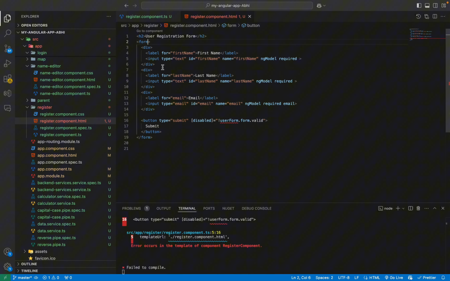So now in our form here, we will create a user form, this user form, and we will make it equal to ngForm.